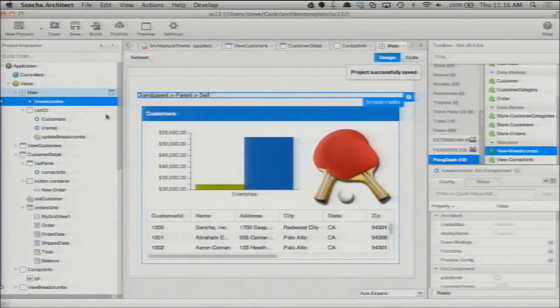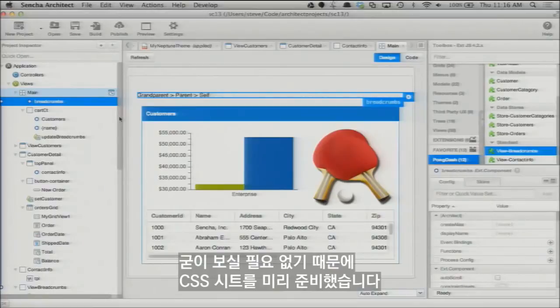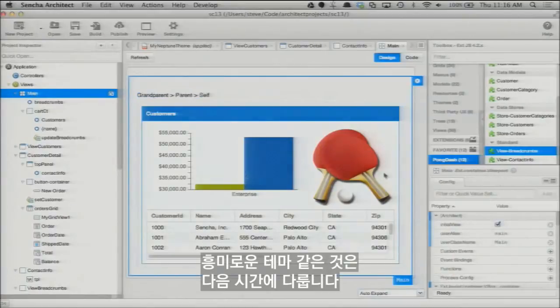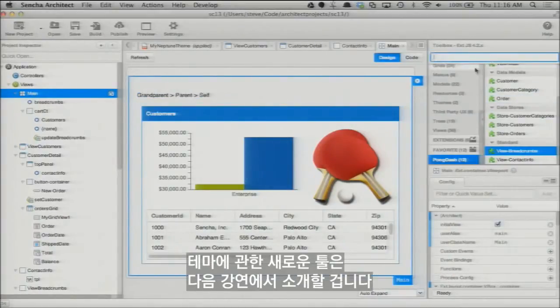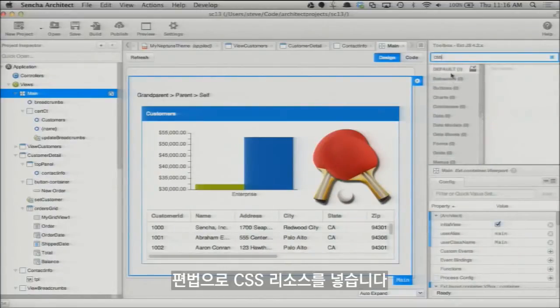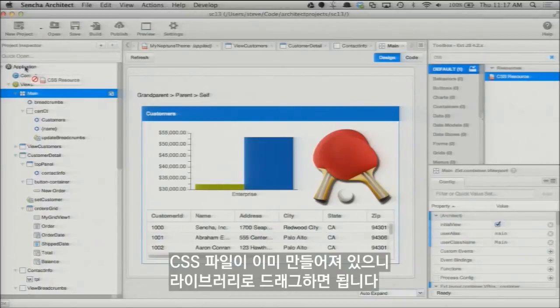OK, so a little bit of style? Yeah, for sure. We're going to add our style sheet. I told you that we cheated ahead of time. We had a CSS sheet already put together because you don't want to watch us do that, especially with the exciting themer stuff, which is the session after ours. Miro and Arna in the back will be talking about the new theming tools in Architect 3. So we're going to cheat a little bit and just import a CSS resource. We already had the CSS file created.